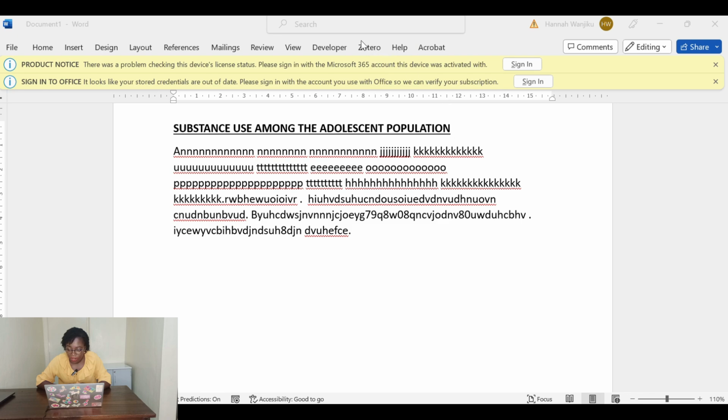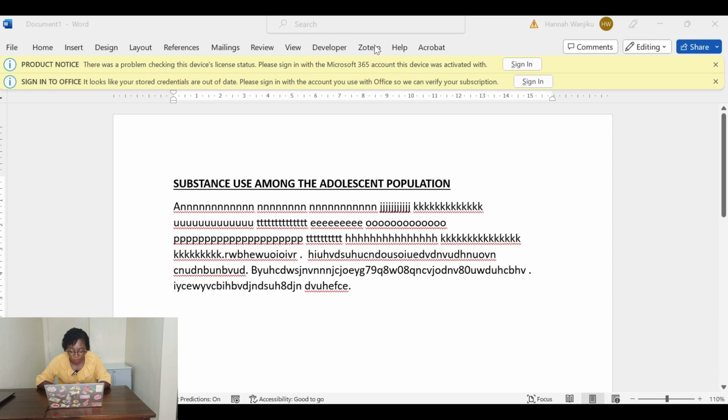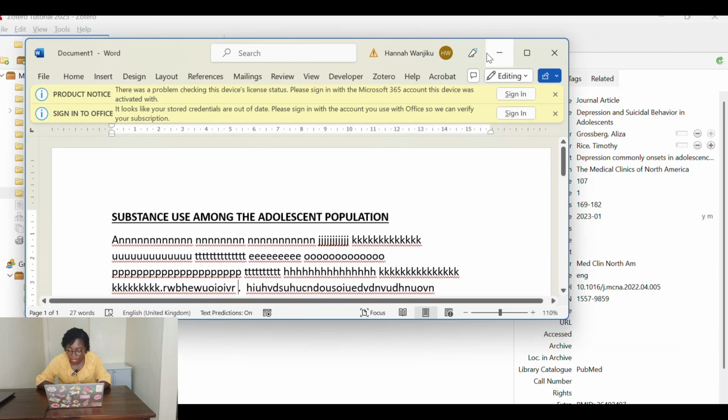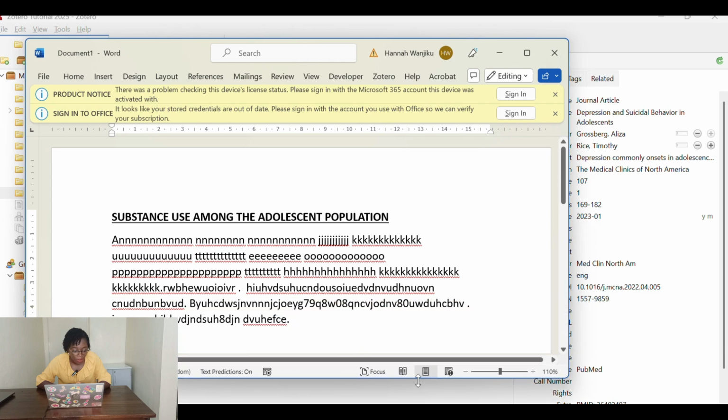I think my Word document has hung. Let me just adjust so that you can see the full screen of the Word document.